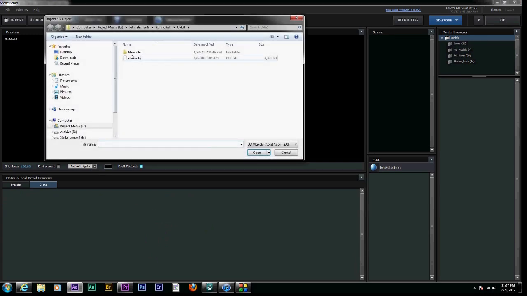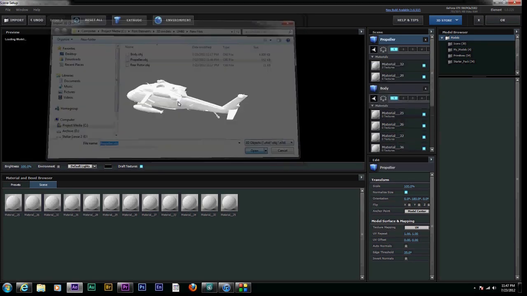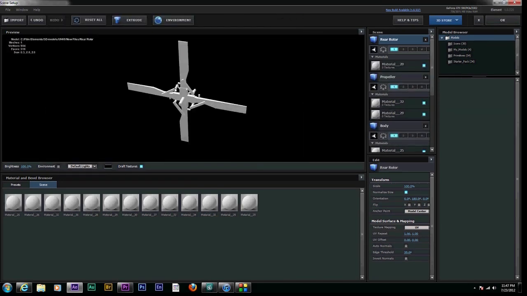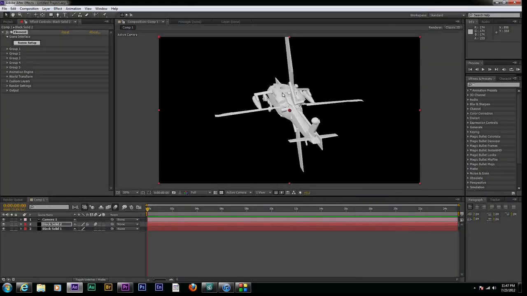And then we can import what we just created. So here's the body, the propeller, and the rear rotor, which I just created. And now we all have these here. So let's set each one to a different group. The rear rotor we'll put on group 3, the propeller we'll set on group 2, and the body we'll have on group 1. So when we hit OK, they all come into After Effects here.